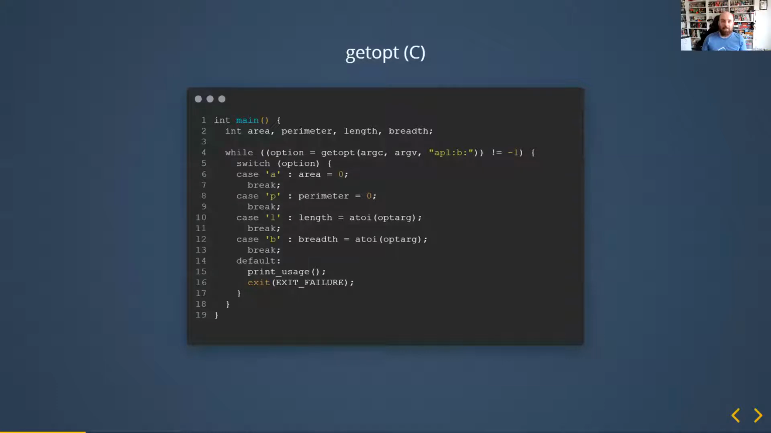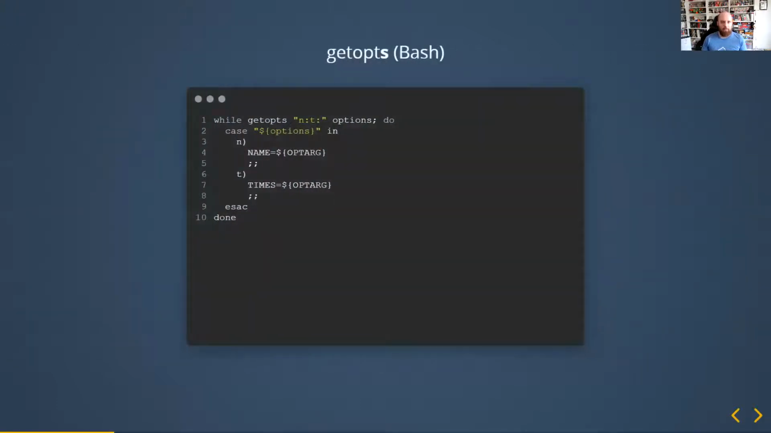The reason for that is simple. POSIX by itself doesn't support long option names. It only supports short options. So when this function, getopt, got adapted to Bash, it was mostly the same thing.